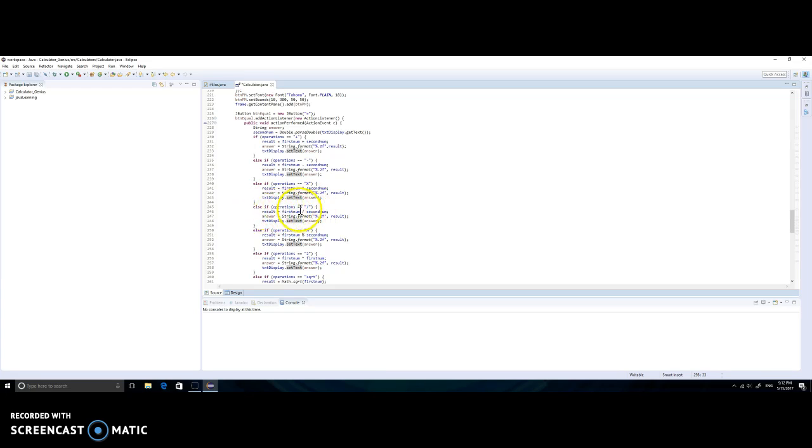We have the result equals first number divided by second number. First number is the first number that we typed in that was saved, which is 4. The second number is stored right here, as you can see, with the same line of code as the first number. It's right here. So we want to say 4 divided by 2 equals 2.